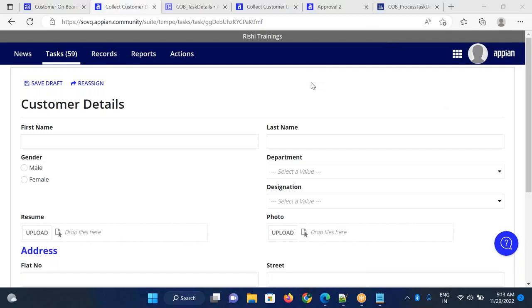So you have lots of examples in your community. Just go to the community, click on search about the task report. You have lots of examples of how to create the task reports.